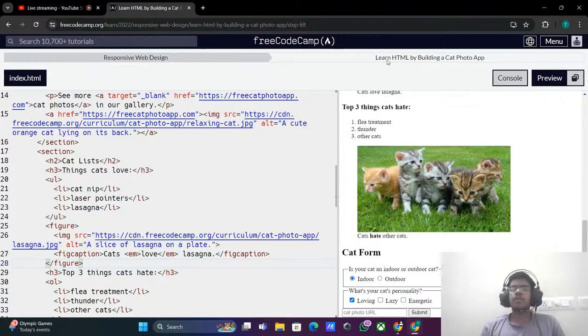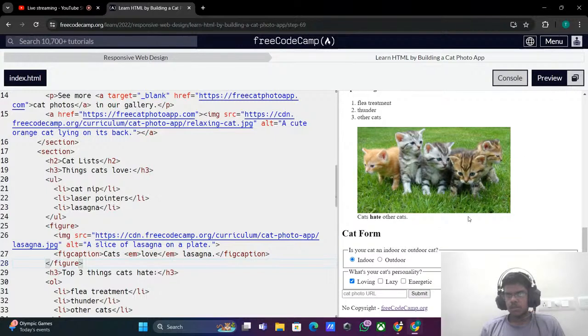Then we have the third section, the top three things cats hate. Here we implemented the ordered list, which gives numbering to the things cats hate, so this can be like a hierarchical order. Here again we use the image element to load this image, then the figure element to make a caption, and we also use the strong element to highlight the word hate.